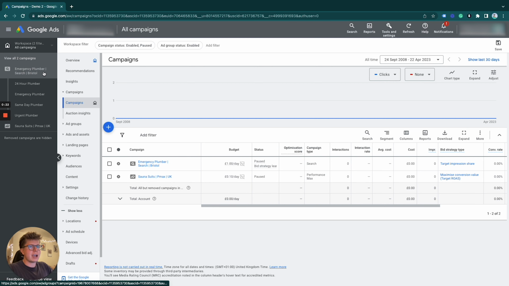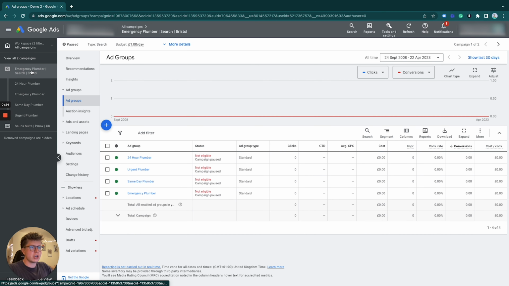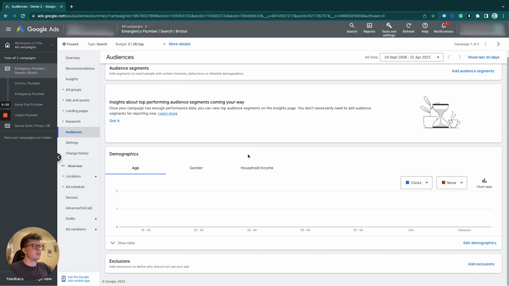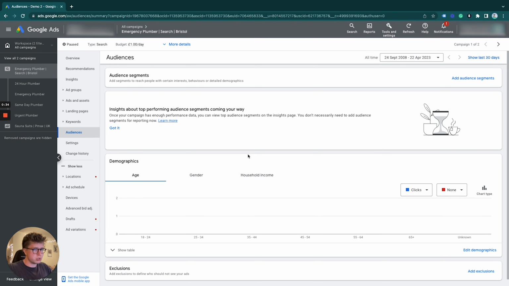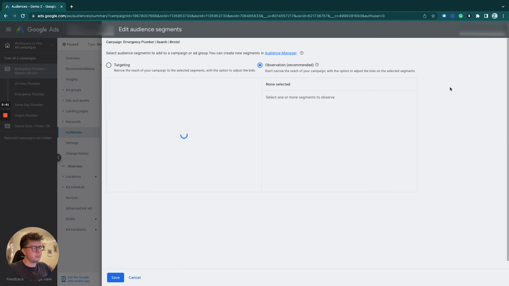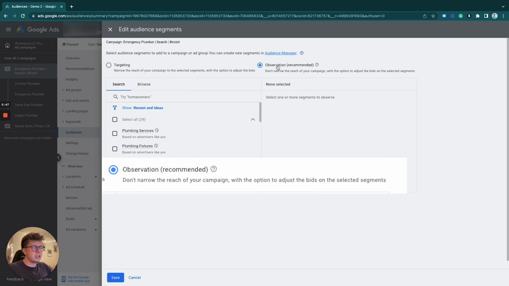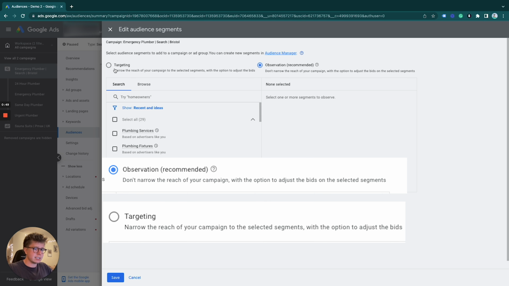So on this demo account, we just want to select our search campaign here, and then under this column we go down to audiences, and then under this section here, which is where all your audiences will be stored, we want to go to add audience segments. So I'm just going to do it to the campaign level, but you can do it to the ad group level as well. So what we have here are two options. So we have observation and we also have targeting.